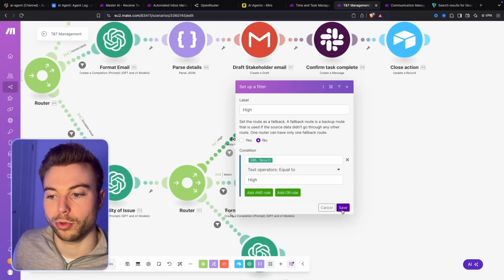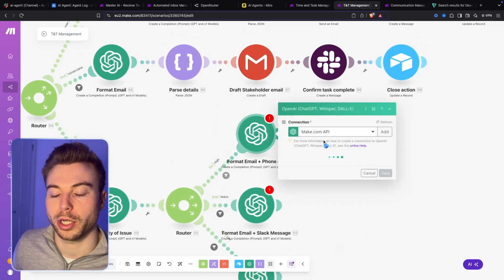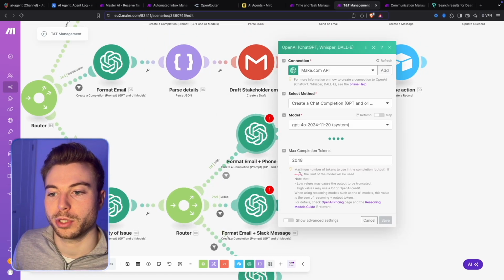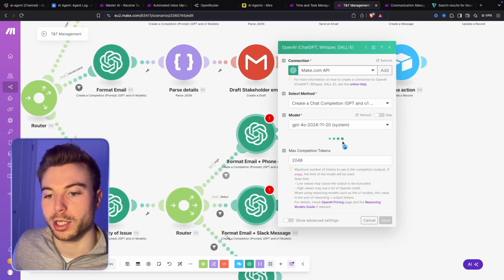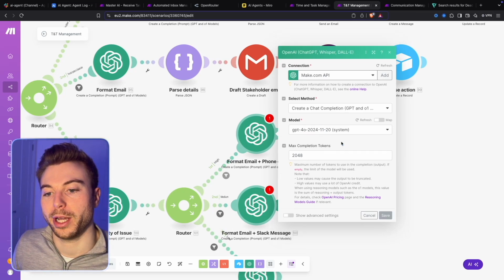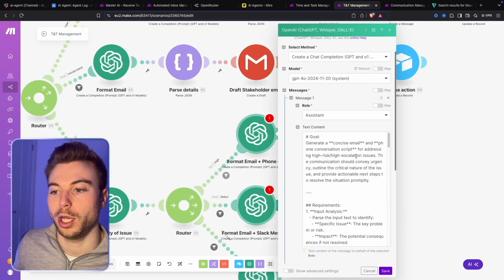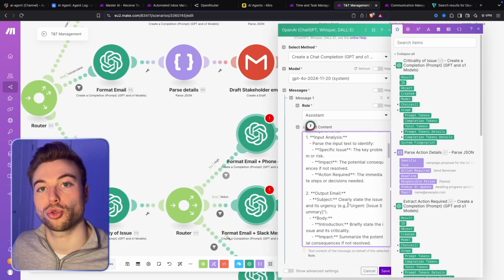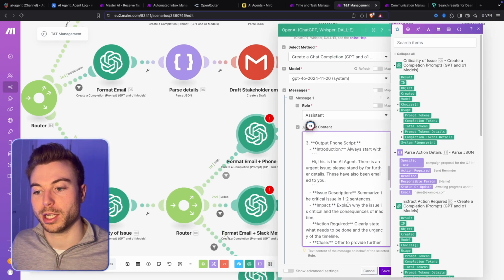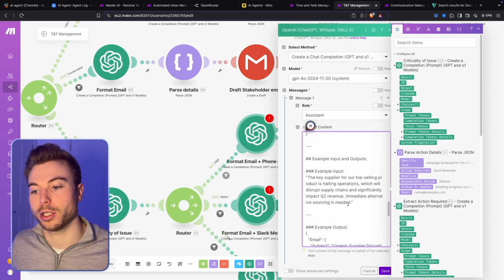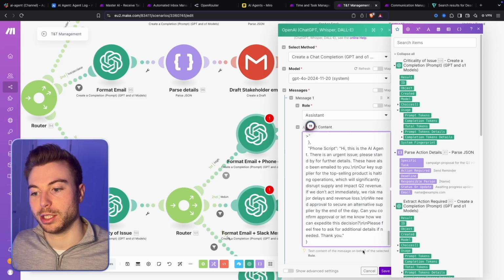So if it's a high risk issue, we're going to come through the top one here. So let's just go through and actually update all of the different formats. What we're basically doing is trying to format the script for an email to go through, as we can see here. But also we're going to be triaging a phone call to automatically go to that individual that notifies them there's a really serious issue and they need to deal with it straight away.